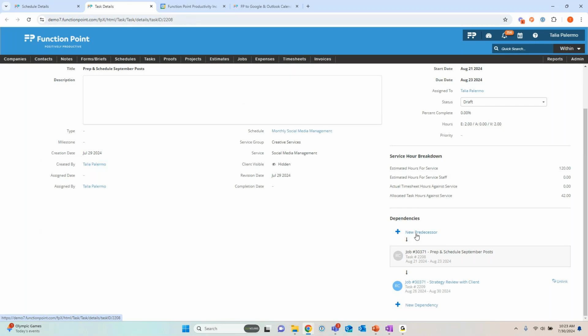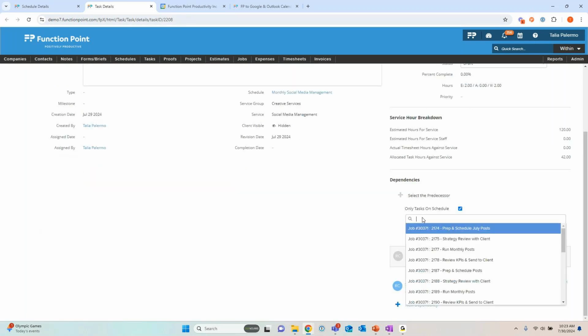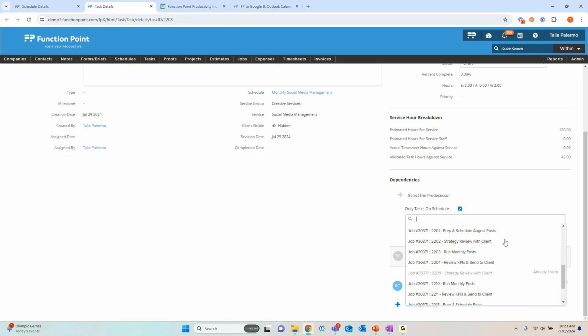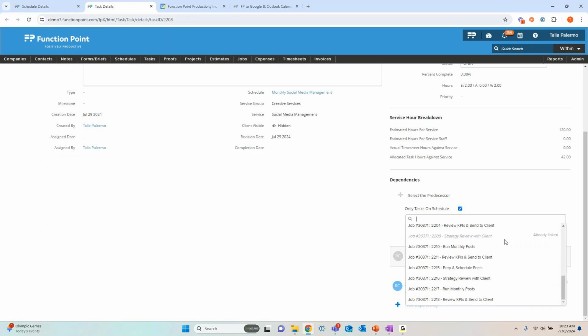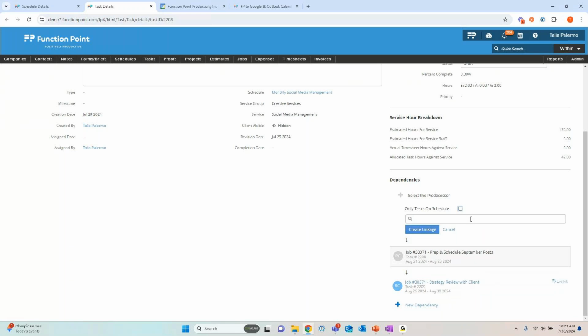What I can do here is add a new predecessor. If I click in, you're going to see a list of all of the tasks that are on this schedule. We can see this one says it's already linked. That's the dependency that's just down here. But what I can do is remove that filter that says only tasks on schedule.